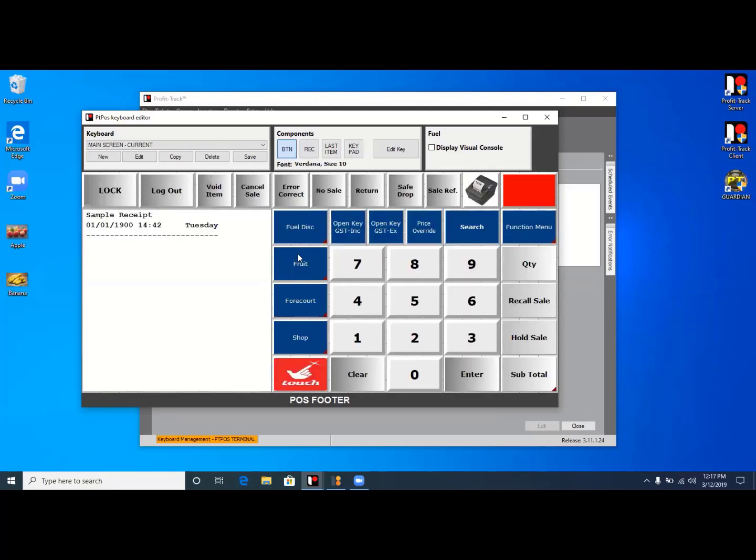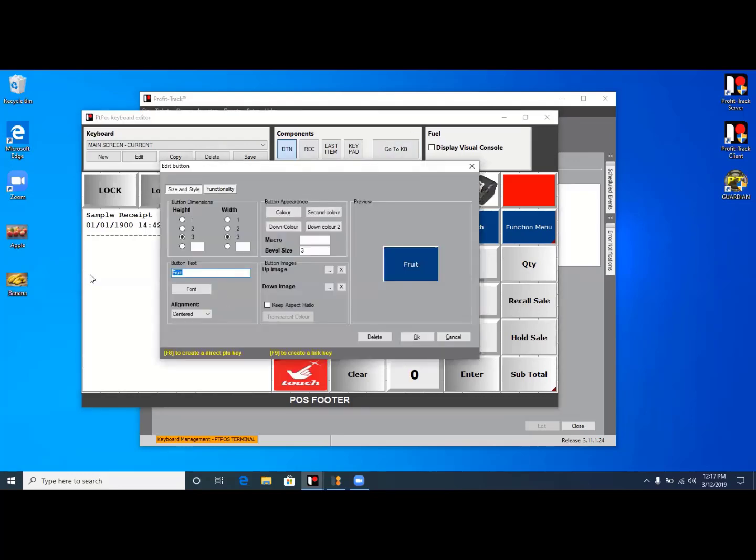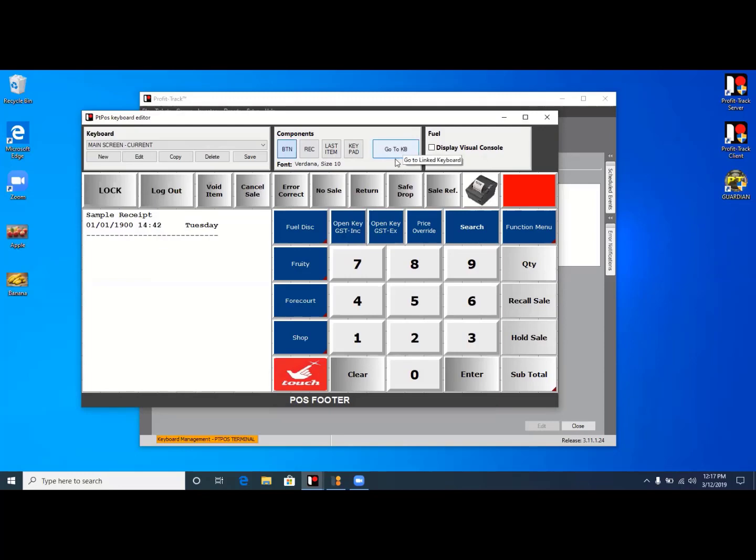Now, if we just wanted to change how that button looks, so it doesn't say Fruit, if we go edit key and click on the button, so now that edit key is hidden, we're now doing the edit key, Fruit, and we can change it to, let's just say Fruity, just for the example of what the button or what the function does. So there we go. That's the idea behind that button there. Just keep in mind, whichever one is not shown is the function that you're going to be doing, whether it's going to the keyboard or editing the key.